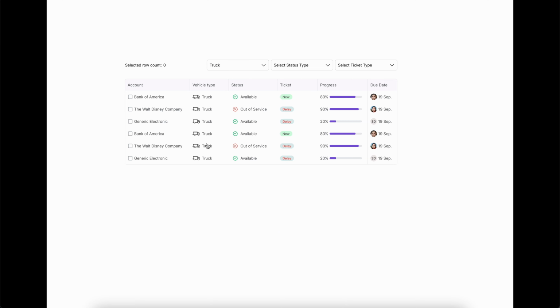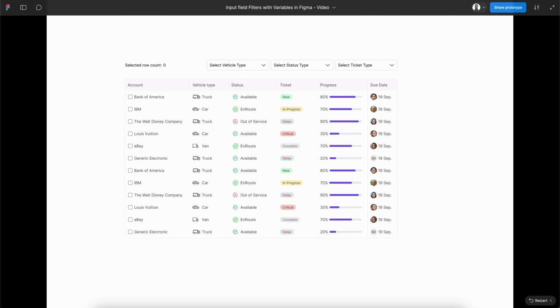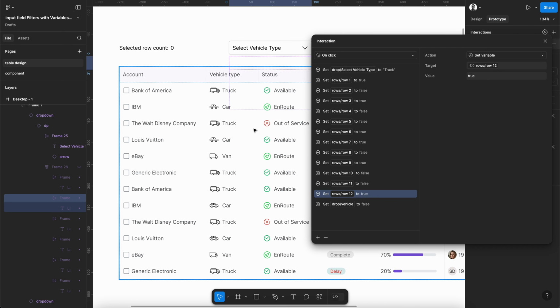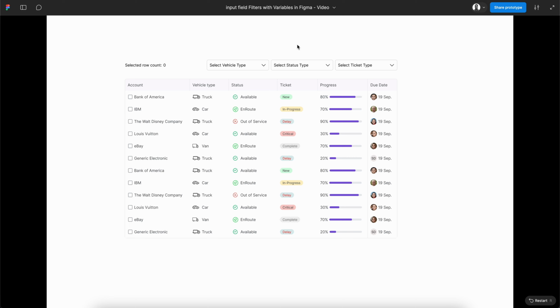I am clicking on the truck, so it is showing me all the truck information. 1, 2, 3, 4, 5, 6. It is showing that we have 6 row items where we have a truck. So 6 rows we have as a truck, so it is showing me the correct information. That is what you need to do in all of them. You need to perform it in all the subcategories.